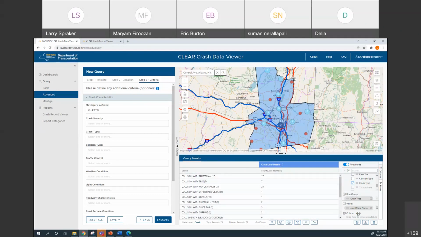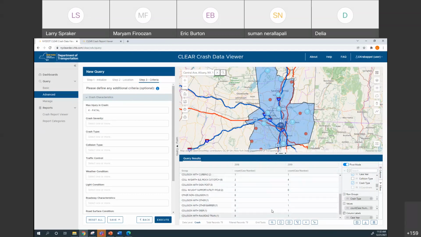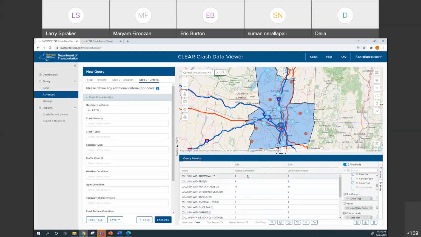But I can also change my column labels. Let's say I wanted to divide this out in the columns by case year. I can grab case year and pull that down to a column label, and now I've pivoted this. My groups are grouped by crash type, and I've done a column label and broken out those 2 years, and you can see that these 17 crashes, I've got 9 and 8. These 7 collision with the trees, they're 4 and 3, and you can see how this breaks down across the years. So pivot table mode is really powerful to be able to sort of turn this on its ear.